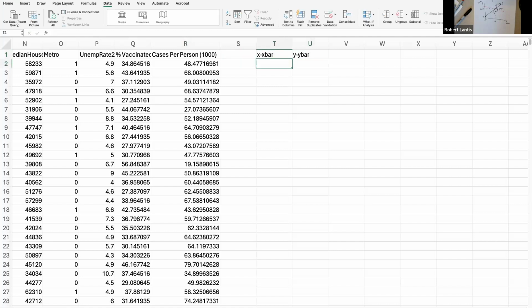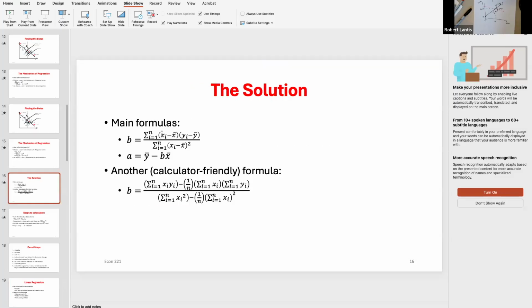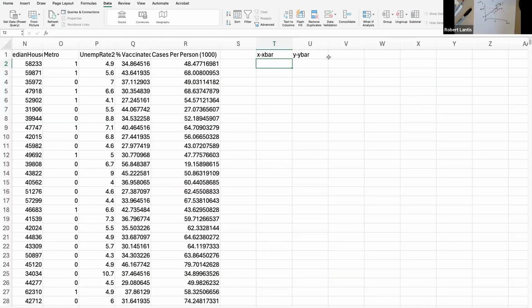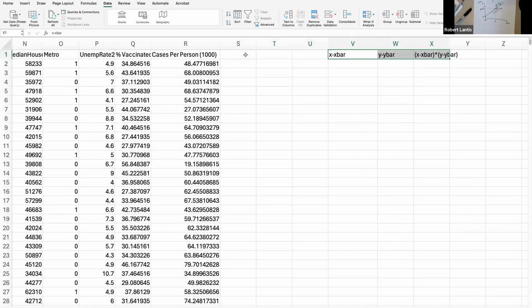So let me pull this back up. Where was it at? I had my PowerPoints. There we go. So here, the sum of the deviations of X from the mean times the deviations of Y from the mean. So that's what I'm going to do right here. This one is X minus X bar times Y minus Y bar, and then I'm going to go through every single observation. Actually, what am I going to need to do? I need to put these mean values somewhere. So I'm going to move this over a little bit, give myself some room.